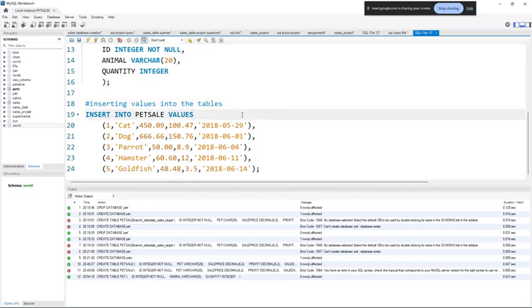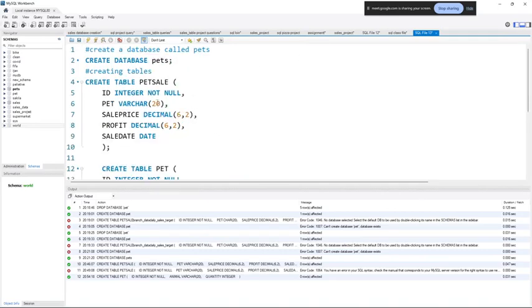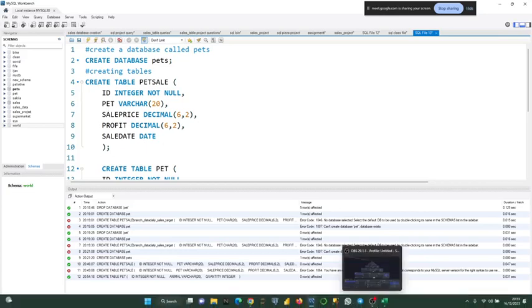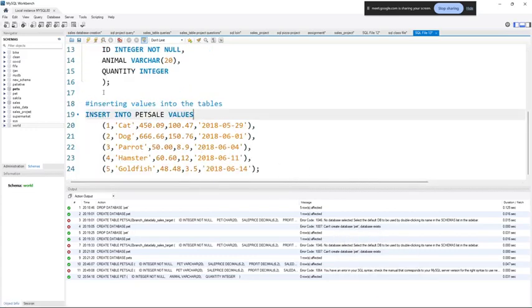So now, what I want to do is start inserting values inside the first table I created. We just created the columns, right? We didn't insert any value inside. We created the columns: ID, pet, sales price, profit, sale date. It's as good as having something like this. Okay, let me bring out the table for you first.